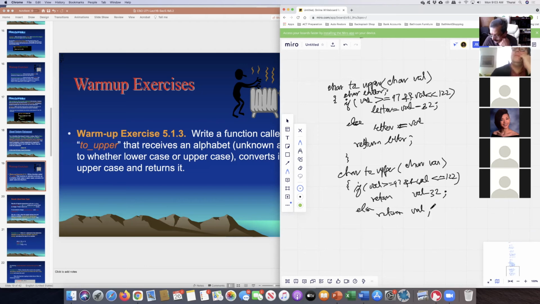Now, this is correct. Why? Because we already said the return type is char, right? So that means whatever I try to return, it will convert it to char if I don't make it char. So even if you don't put the char in front of it, it'll work, but it'll be safer, or it'll be clearer for a reader if you put the char in front of it. But it'll work if it is missing, because the char is the data type of the return. So it'll convert it to char.